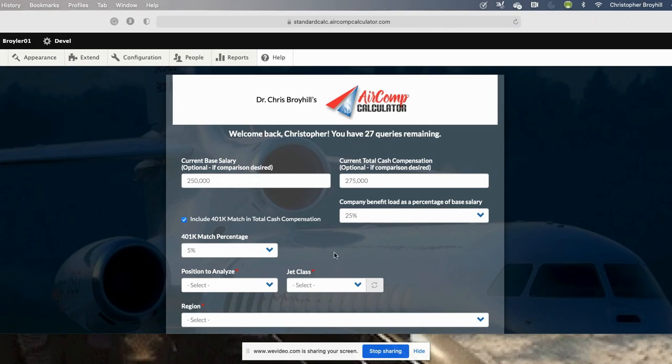All of these fields are optional. If you'd just like to run a compensation range, you can go right to the bottom, input a position, a jet class, pick a model of aircraft, and then select a region, and percentile compensation ranges will be generated, which you'll see on the output screen in just a moment. But for our purposes, as I said, we're trying to do a comparison.